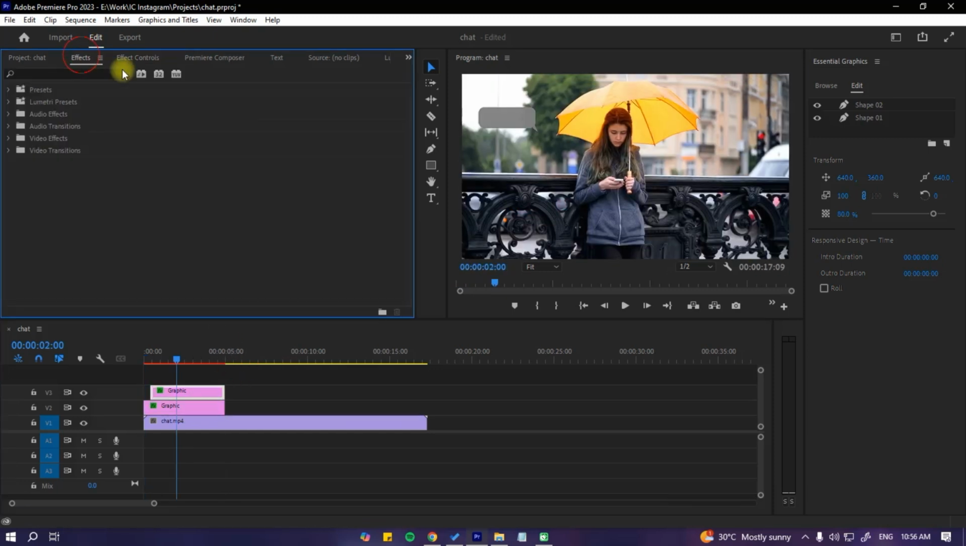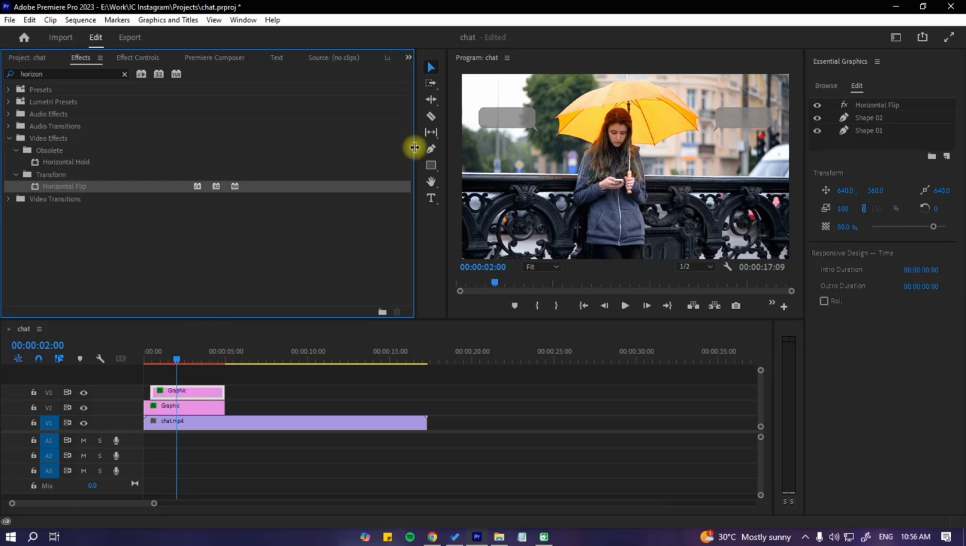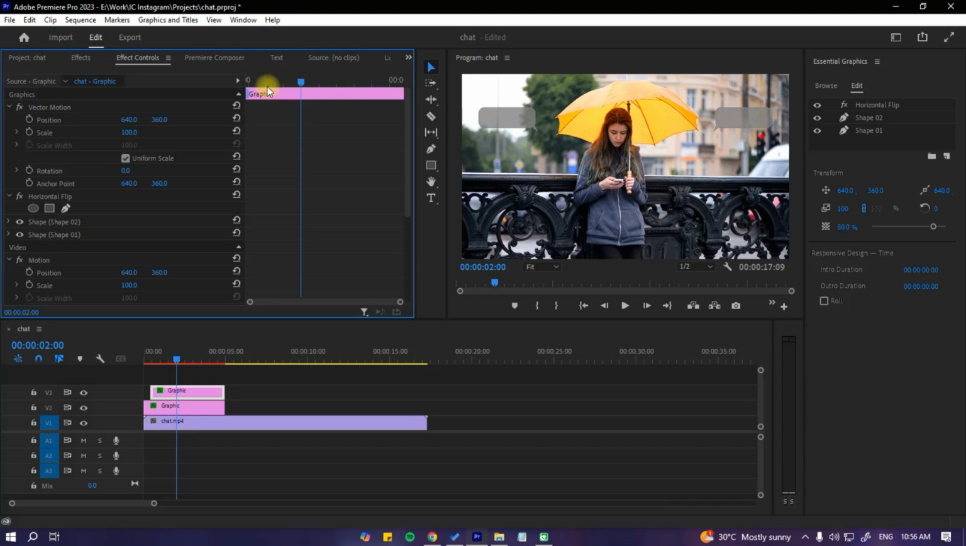And let's go to the effects and search for horizontal flip and drag it to one of the graphic or chat bubble. And it should be flipped, and the little triangle at the corner should be flipped as well so that it indicates the one receiving the message. Next, we are going to adjust the position of the other chat bubble using the position under the Effect Controls and position it however you like.